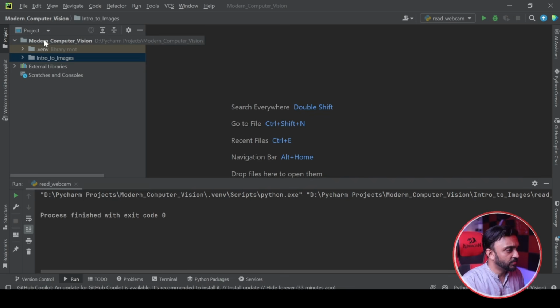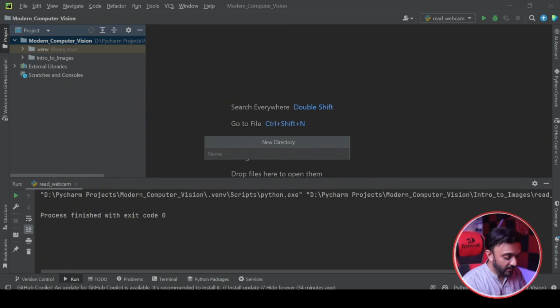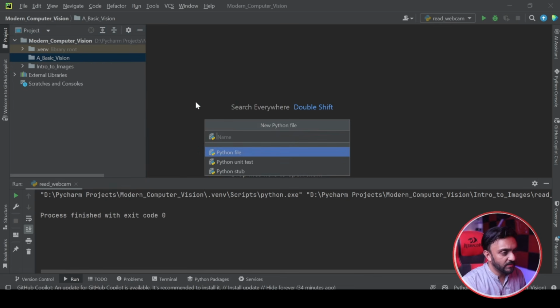First of all, we are going to go ahead to our new folder. We are going to create a new folder, and what should we call it? We will call it a_basic_vision. And then here inside, we are going to first of all learn how to convert an image to grayscale.